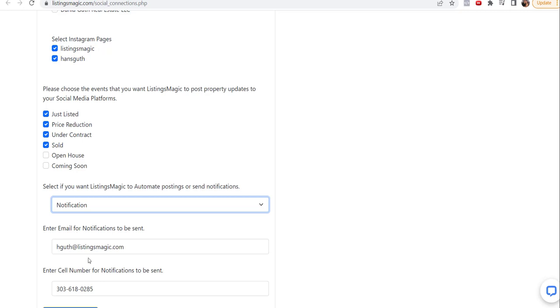If you choose notification, this is the notification area. It's basically like a reminder, and it still makes it easy. You're going to get an email notification and/or a text notification saying, hey, we saw that there was a price reduction. Here's how you can publish this very quickly and easily. Click a link and then say, here's what I want the call-out to say, so you can customize it. It's really up to you how you want to do that.